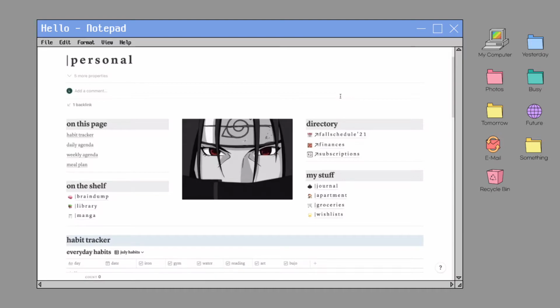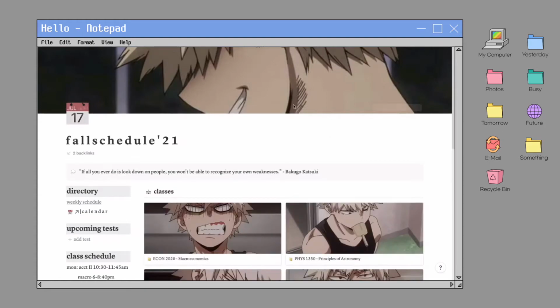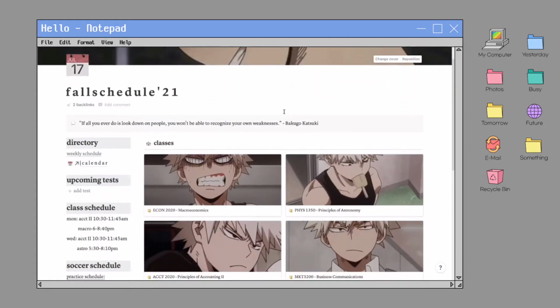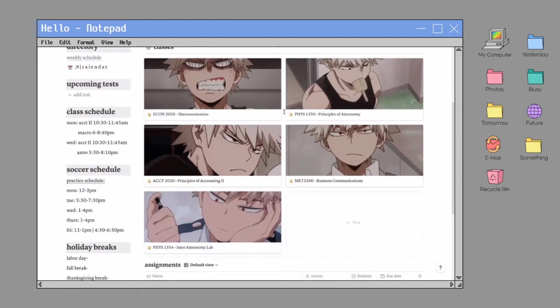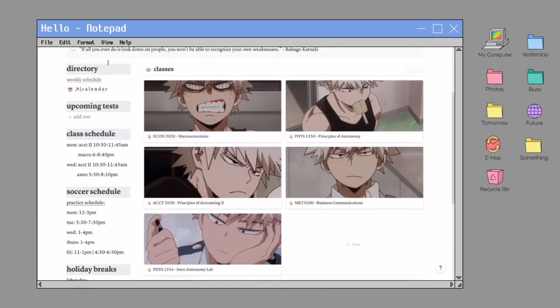And then, going to my school, this is my fall schedule. This is my official schedule page. This is what I will be using in the fall. I have a template of this, and it's actually Deku, which I love. I keep a link to my weekly schedule, my calendar.